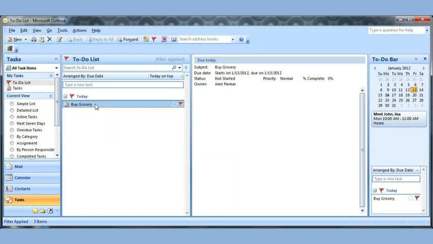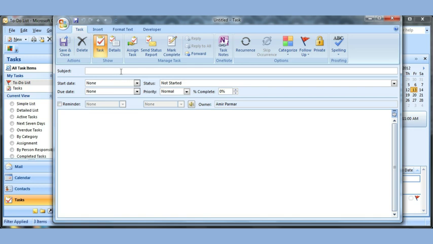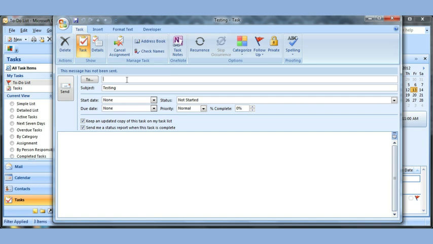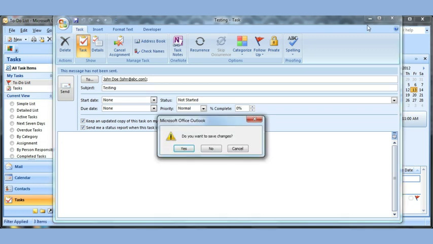I can also create a new task using this button, new, and up here I get to type more things. I can type the subject, and I can choose the start date, the priority. I can also assign the task to somebody. So if you were a manager, you can just say this needs to be done and John needs to do it, so you can just email that person the task and they can accept it or reject it. Okay, just going to click close.